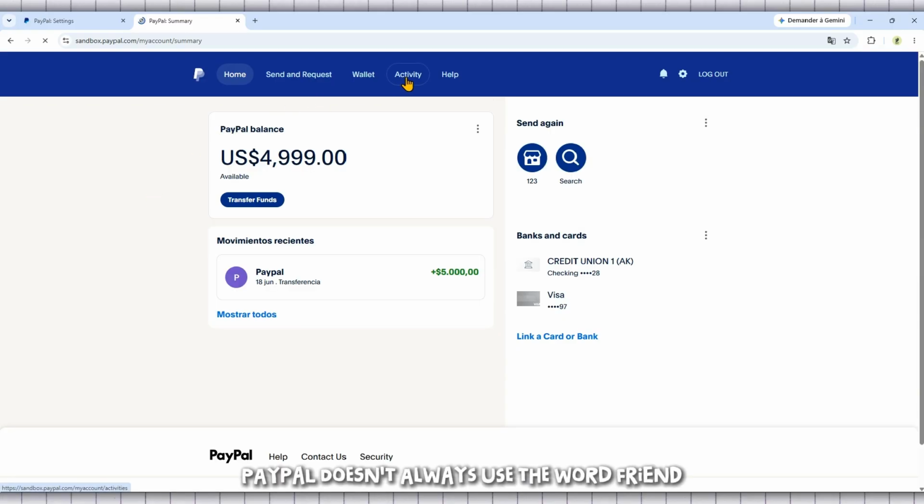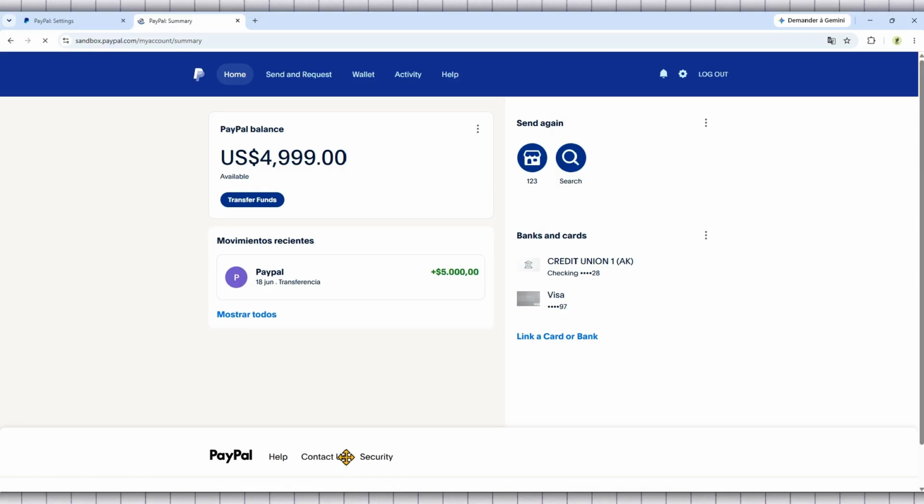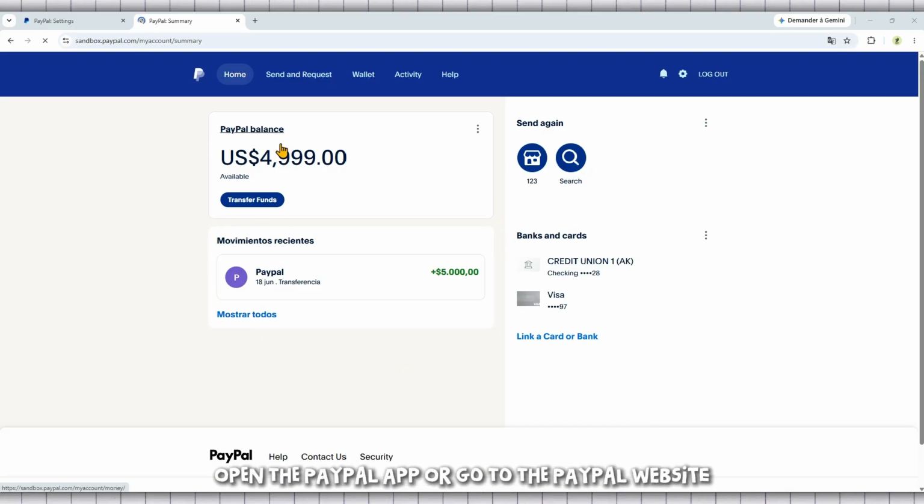PayPal doesn't always use the word friend in the same way some social apps do. But once you complete a transaction with someone, they're typically added to your contacts automatically. That makes future payments much faster and more convenient. Instead of typing their full details every time, PayPal may show them as a saved contact when you start a new payment or request.